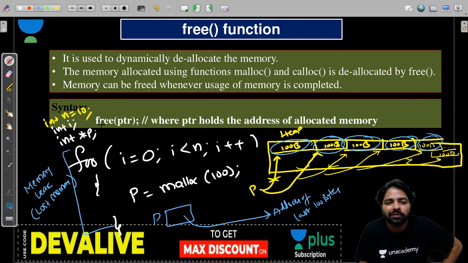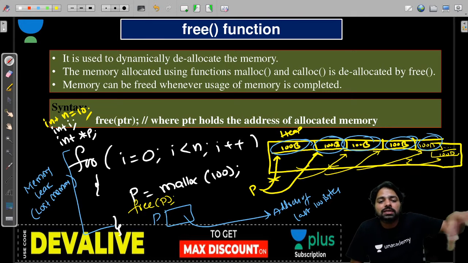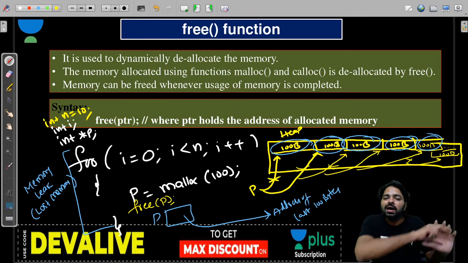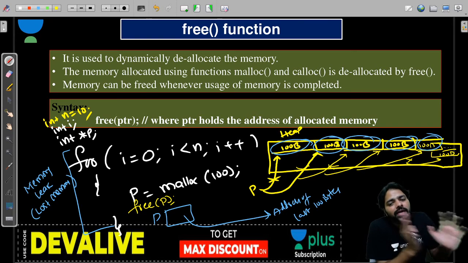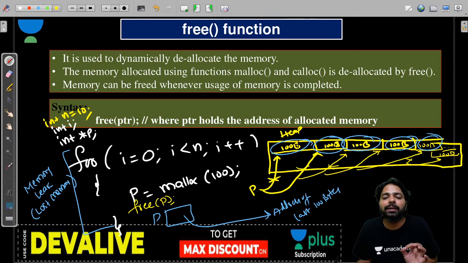What do you write? If you want to do this, you just write one thing, free of P. A good code is free of P. What will it do? It creates 100 bytes. After use is finished, you free the 100 bytes, so what happens? 100 bytes is created, deleted, created, deleted, created, deleted, created, deleted.